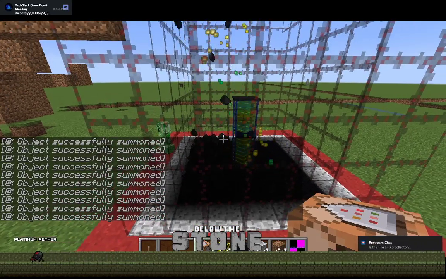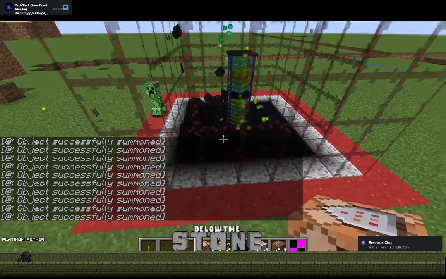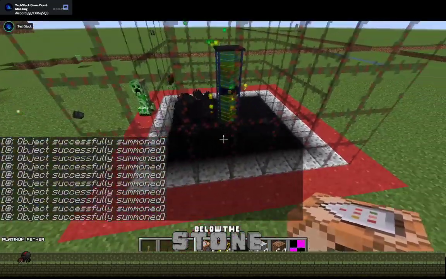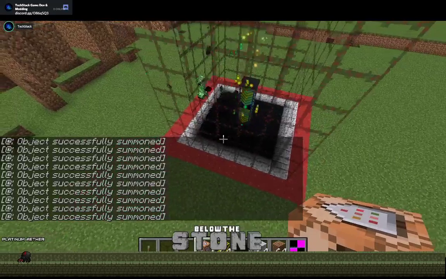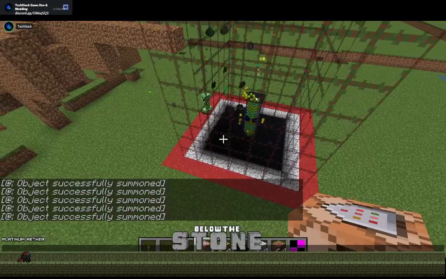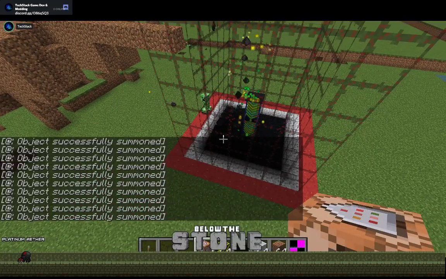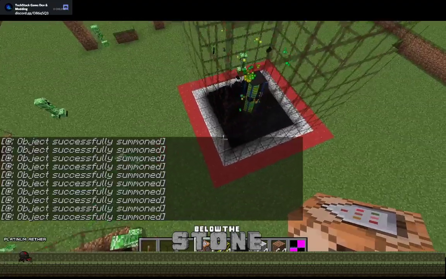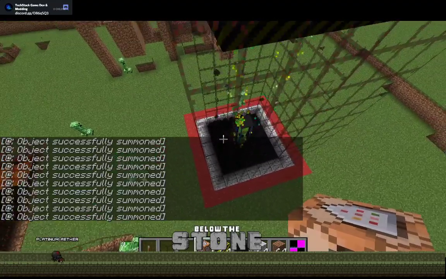Hey, Platinum Aether. Yeah, it's an XP collector. We're just testing out how it's absorbing it. We found an issue where it can pile up on top of it. Trying to figure out the best way to handle it. People are throwing ideas at me.